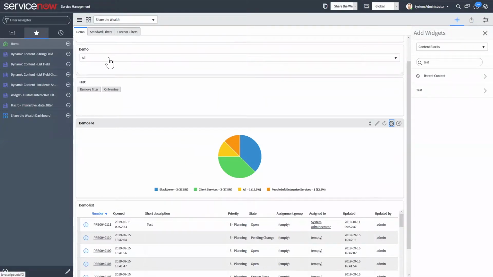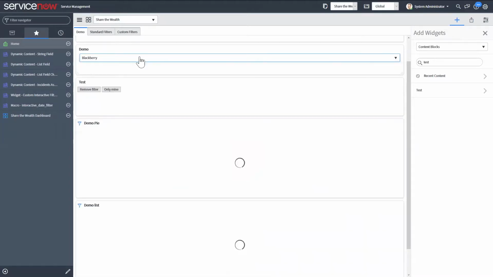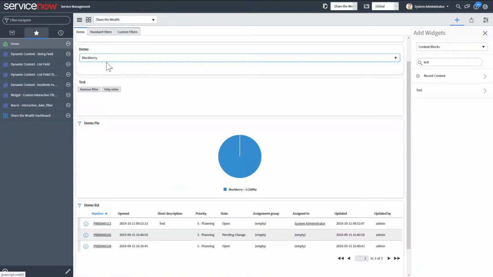So first we can take a look at this reference field that we created. Say I only want to see the problems with the business service as BlackBerry. Now I can see this pie chart was filtered to only show the 3 BlackBerry problems, as well as the list records are only showing the problems with the business service being BlackBerry.